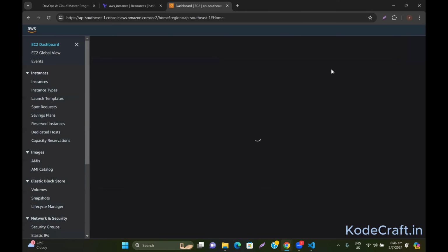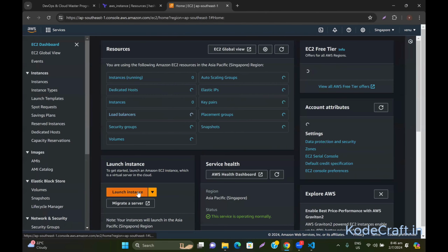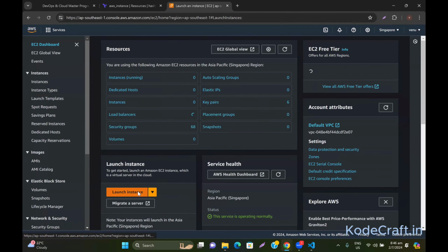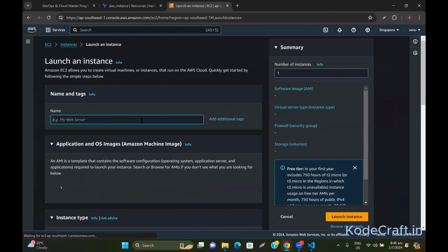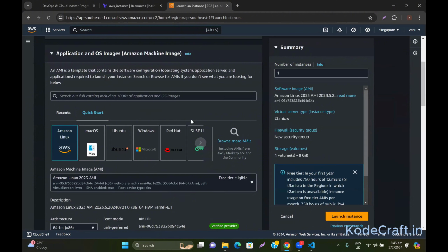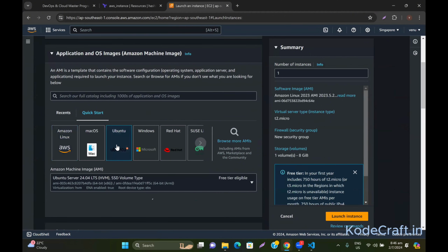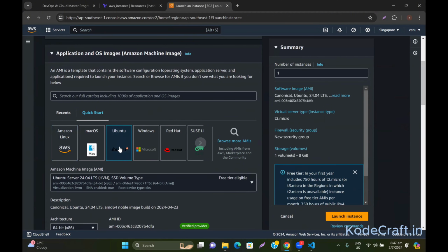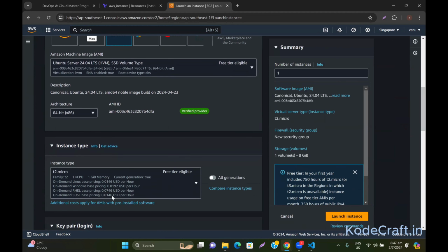If I select EC2 as a service and click launch instance, this is the instance name. You can give any name. As I said, the image is the mandatory one. Without this, we cannot provision EC2. And if I come down a little, instance type is again a mandatory one.